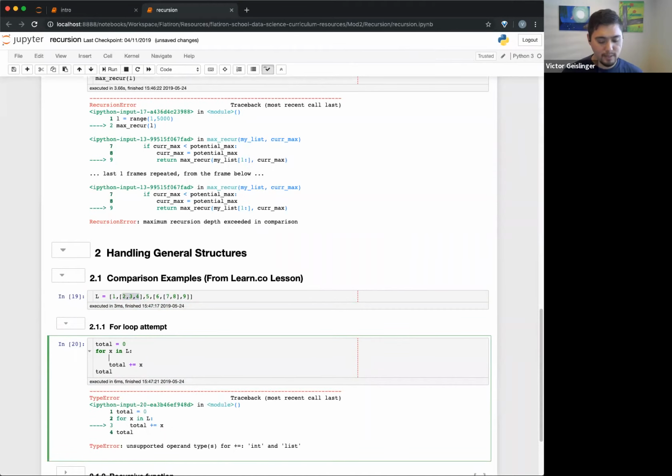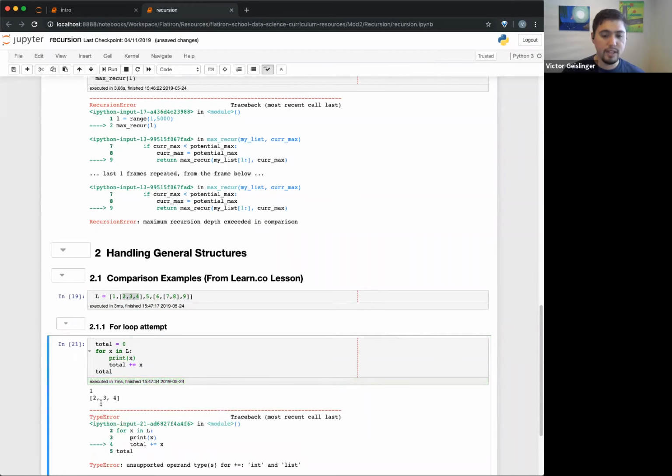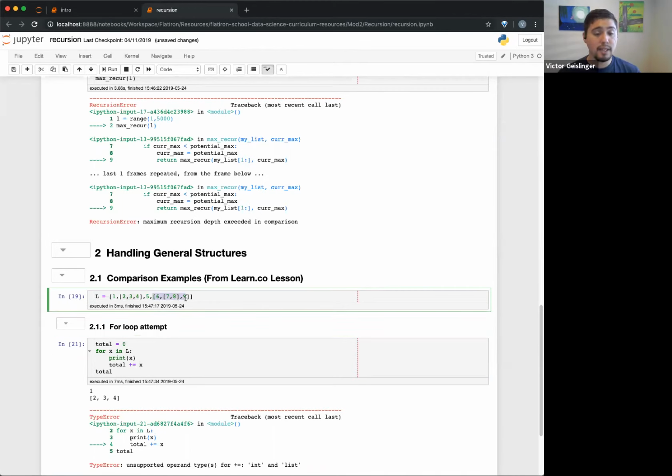So if I try, for example, print X, you can see the first element's 1, which is awesome. But the second element is a list, and we can't just add a list. You could then maybe say, okay, well, if it's a list, go deeper into it. But what if we have a list within a list within a list? Then we have another part in there. What if there's a list and a list and a list and a list? So you can imagine this for loop getting very structured, and you never know if you're actually completely done.